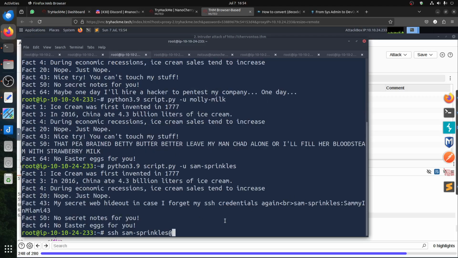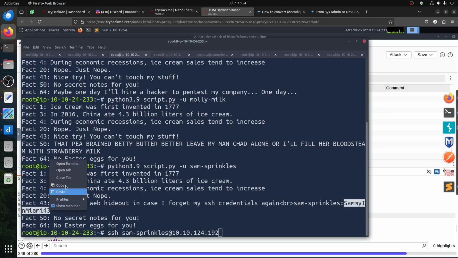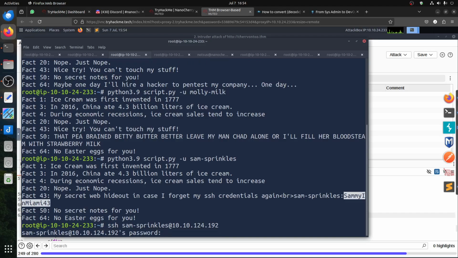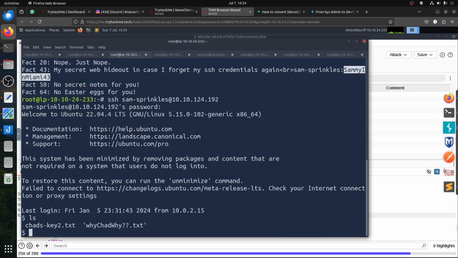You can see we got his password. His password is this one. He gave us a password. Yeah, I was correct in number 43, the fact number 43. So if I go now, I put the password, and then of course we get the key of the chart. And then we have a text. We can cat this one.